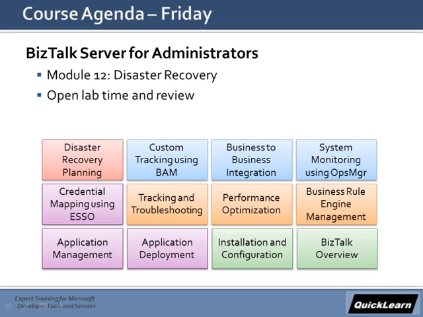After the disaster recovery module, we provide open lab time for you to revisit any previous labs or ask additional questions of your instructor.